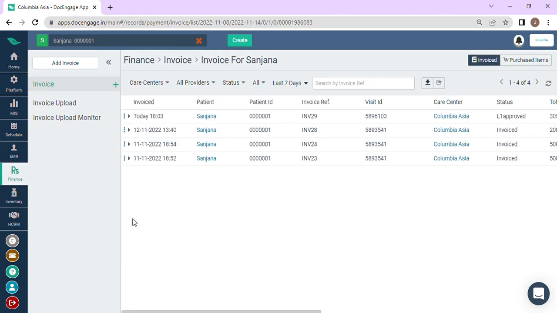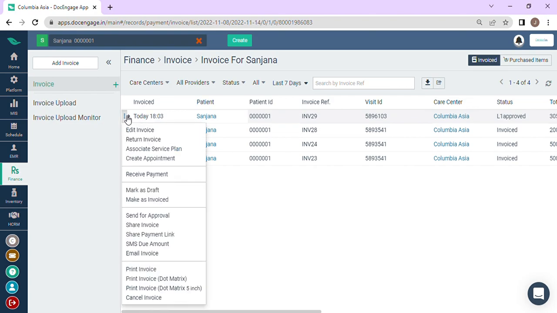See, right now I have created one estimation, and I have converted that estimation into an invoice. That invoice is showing here. And here, if I click on the actions button, I have the edit invoice option, return invoice. I can create the appointment, also receive the payments, and I can even send for the approval, or mark as draft also, and mark as invoice.